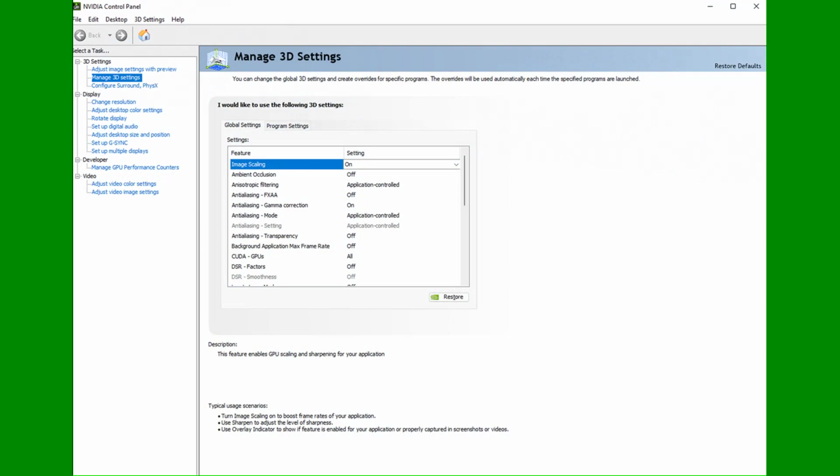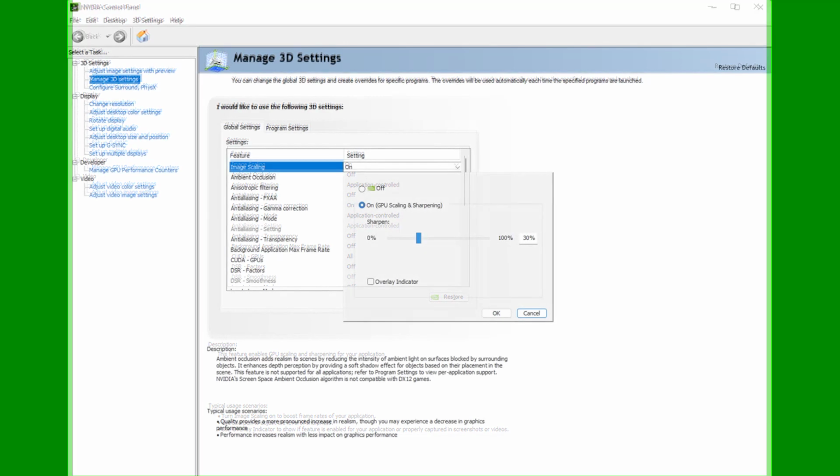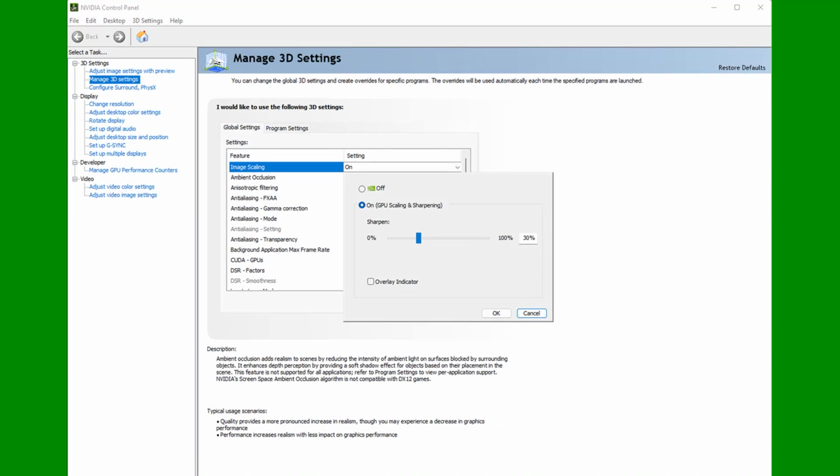So on the main Manage 3D settings, the only option that I have turned on here is the scaling. I have scaling turned on and I have it set to 30%. Ignore that, Mayday. That wasn't me. That was my flight radar. Yeah, so that's the only setting that I have on the main page.